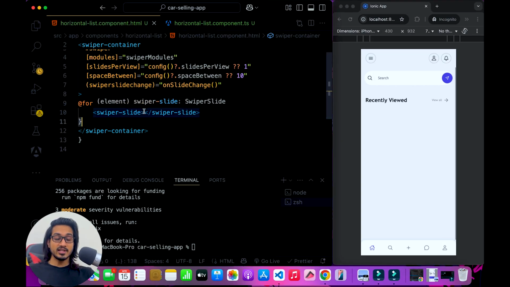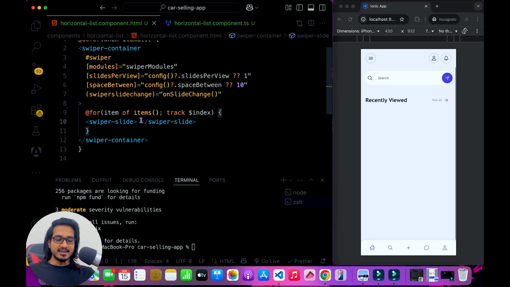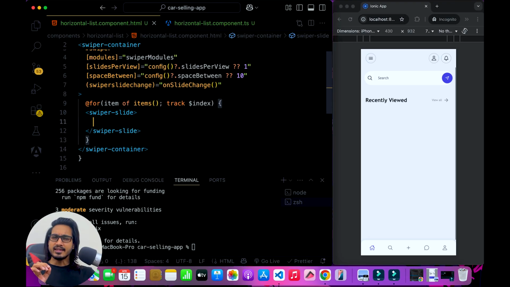All right. Now within each slide, I need my template. Now this template will be dynamic this time. How should we do that to make it dynamic? That's a very interesting part. Okay. So to make it dynamic, I'll use something called ng template outlet. Let me show you how exactly we can achieve that.